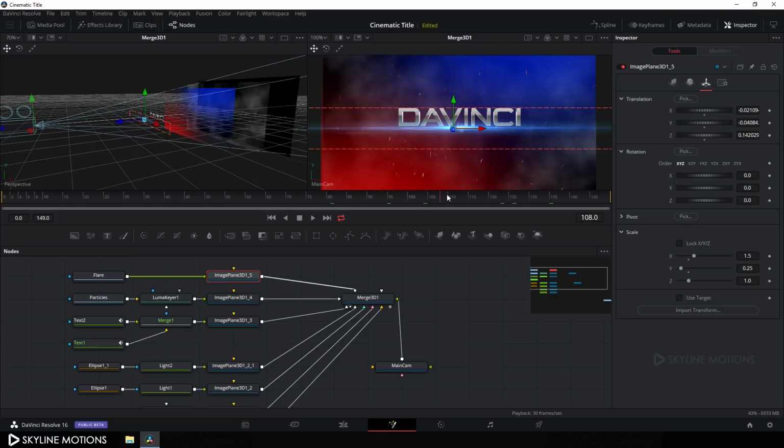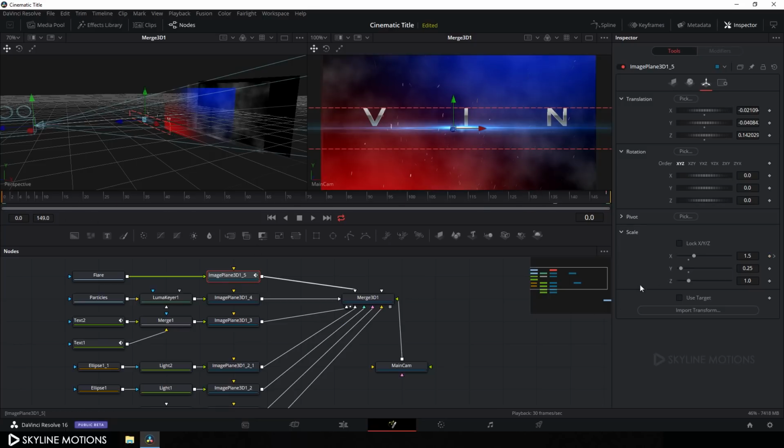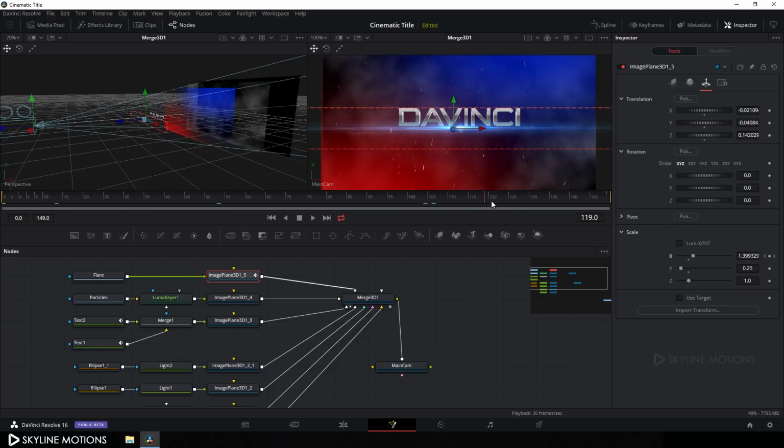And now let's animate this. So go to the end of this animation and right click on this X, click on animate, or you can also click on this diamond button to add a keyframe on X property and go to very beginning of this animation and set this value to default. Okay, so as you can see, it's looking something like that.